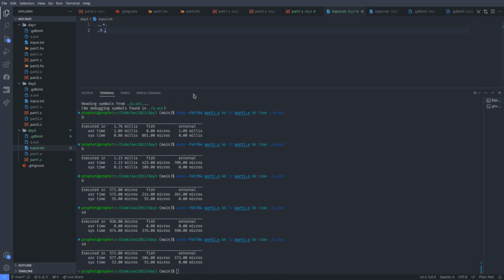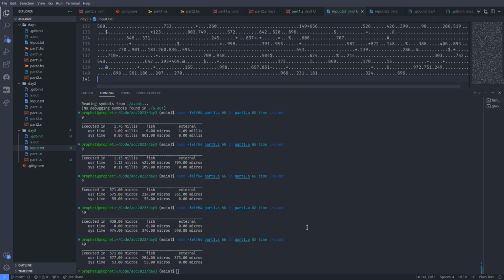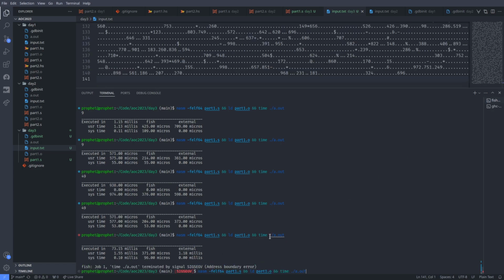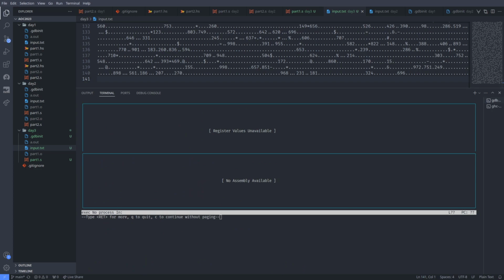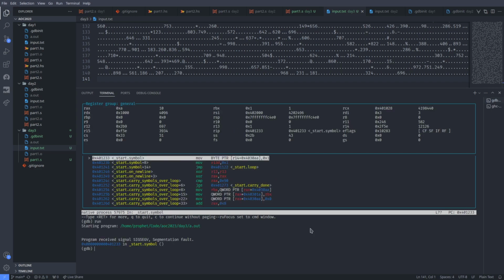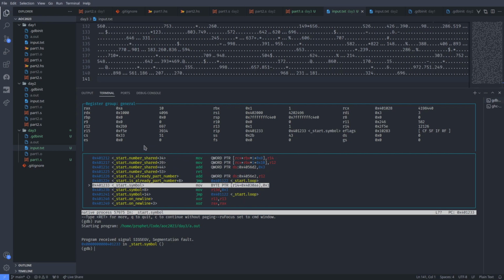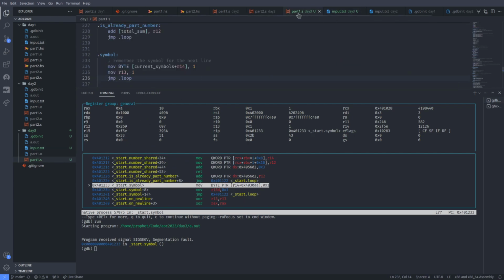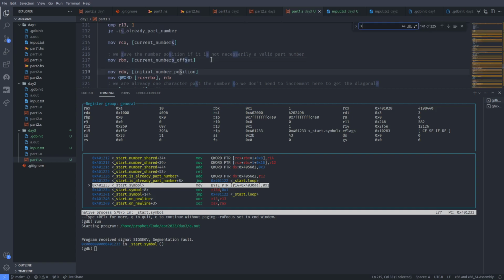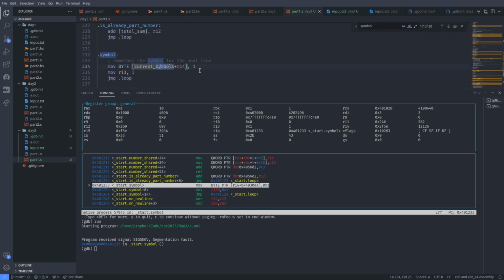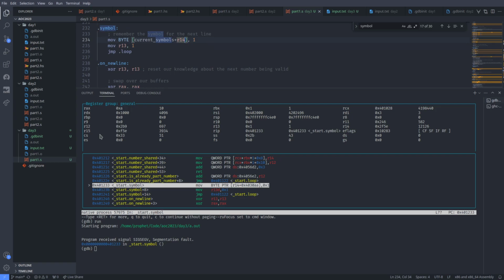Okay, so it seems to be working. Let's try that on the full input again. I'll just copy it back. Okay, let's try that, and it segfaulted. Okay. Where's that started symbol? What's happening? It's trying to set the symbol, but presumably overrun. Like R14 was too high, probably? Yeah, way too high. What happened there?